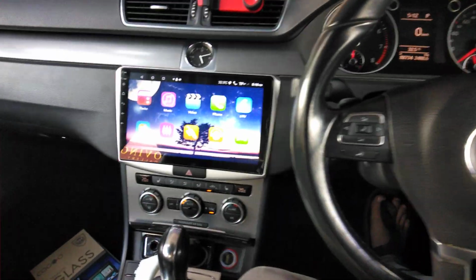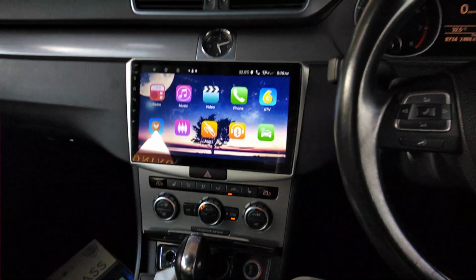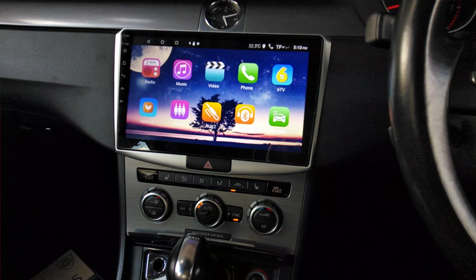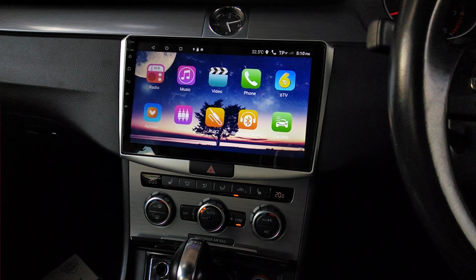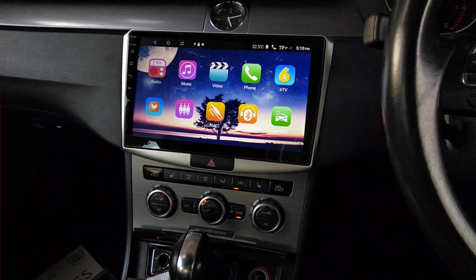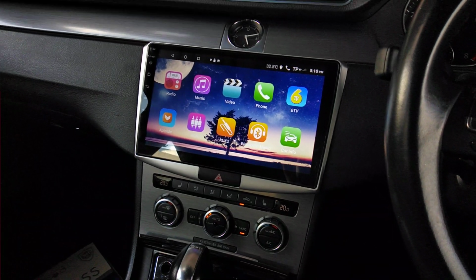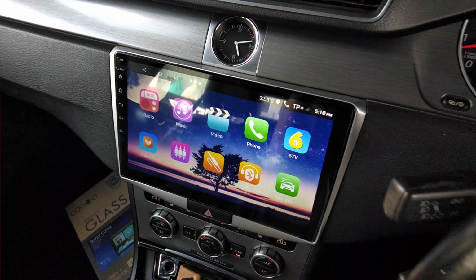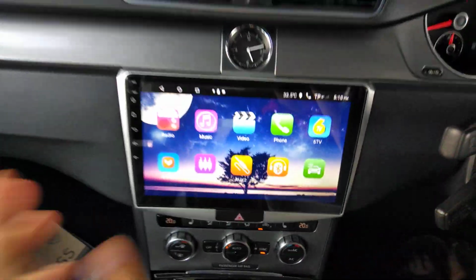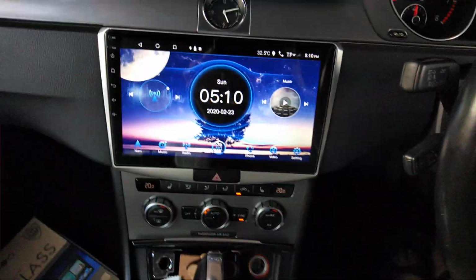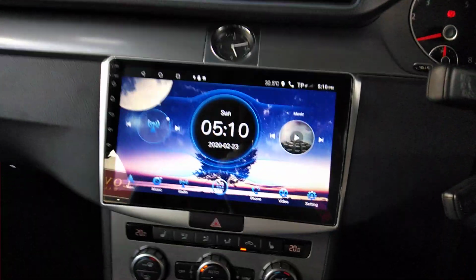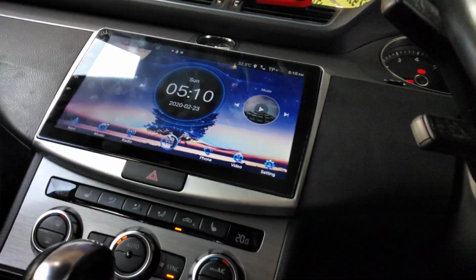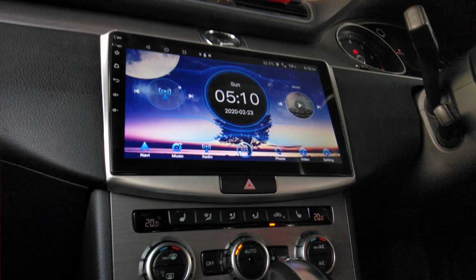Okay, a Volkswagen Passat 2012 version, installed with the Convex Android Master Series, 4GB RAM, 64GB ROM, DSP flexible control, IPS screen with 4G SIM card slot. Okay, 10.1-inch Android GPS player, IPS screen. So it's multi-angle view, still the same color.